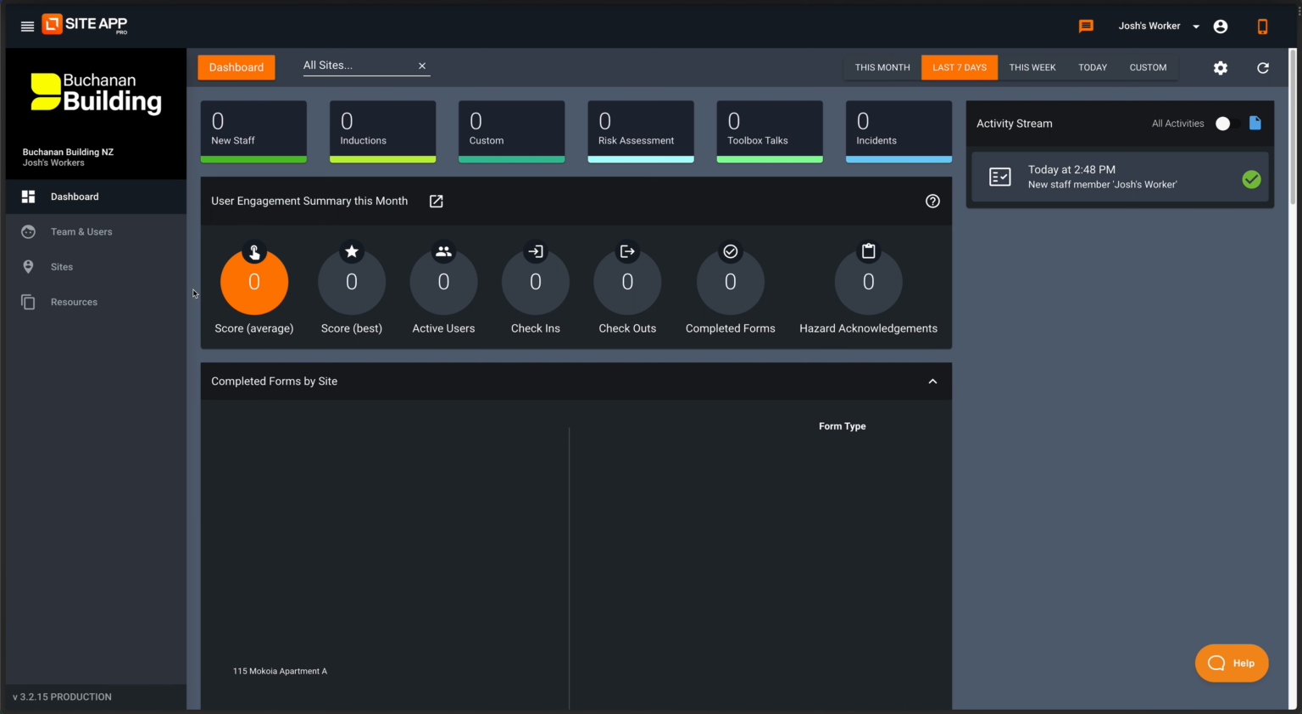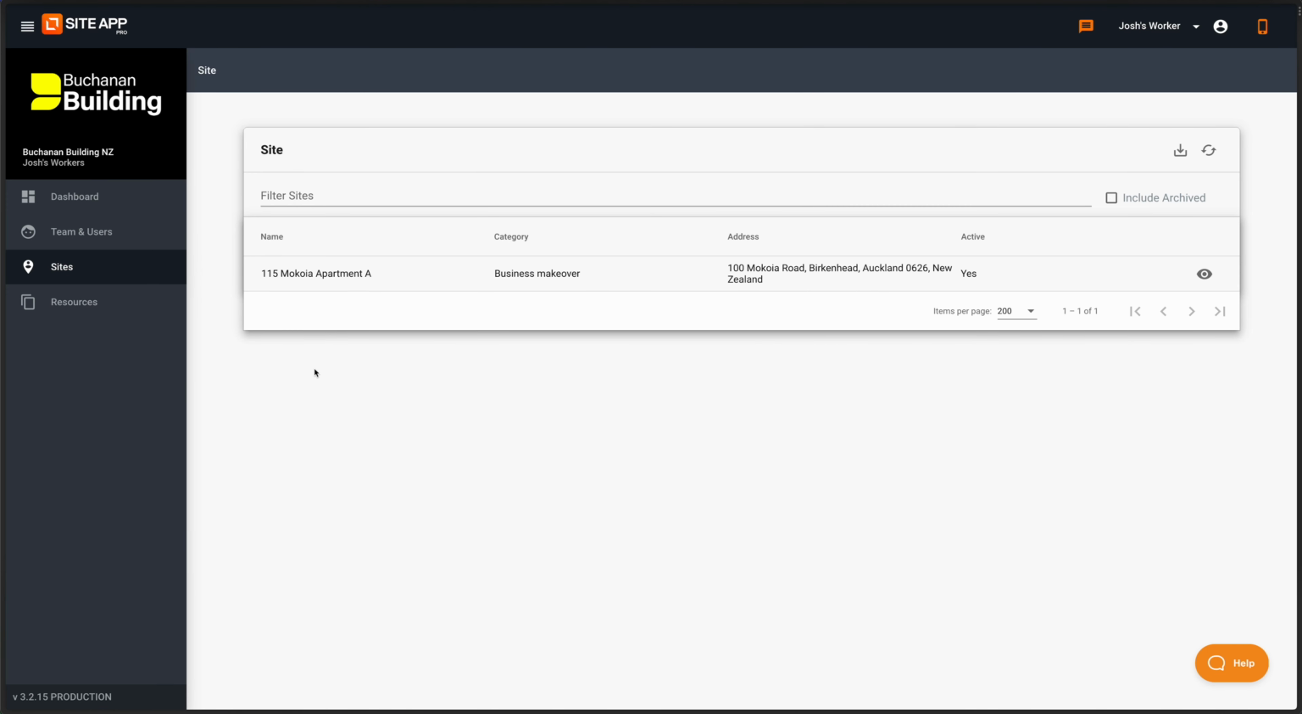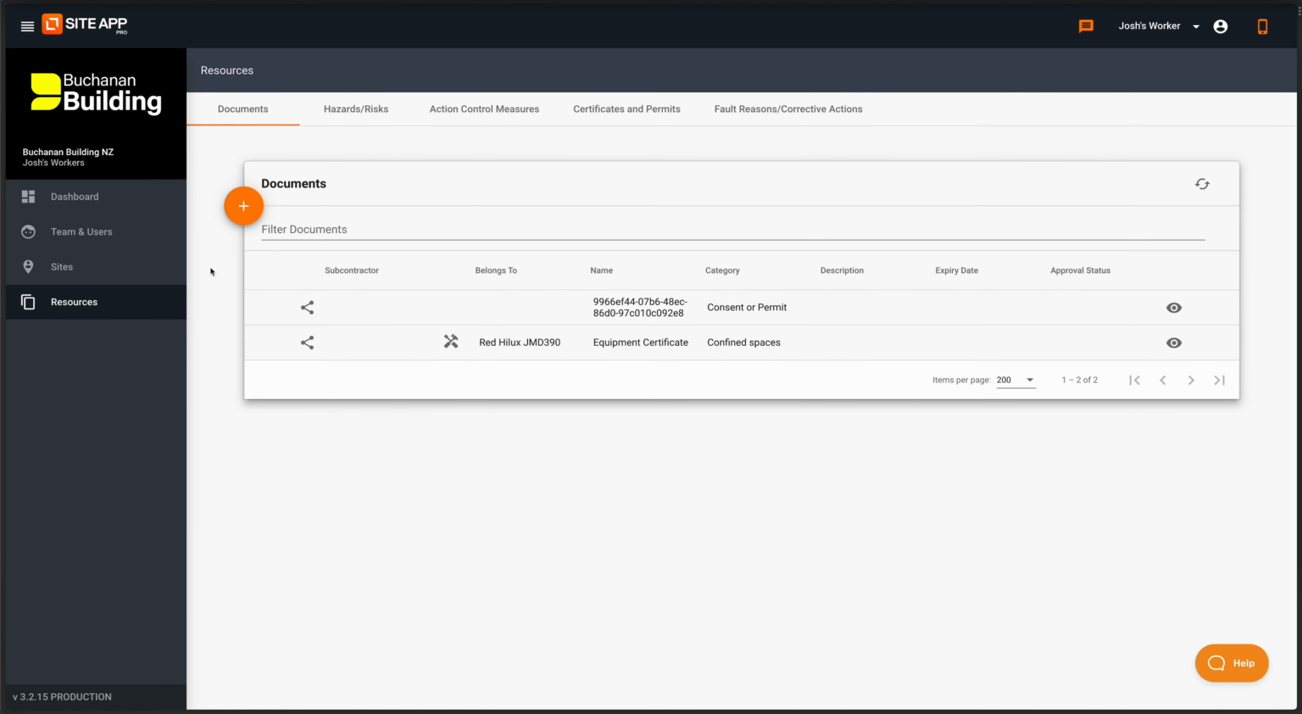Okay, I've just logged into the subcontractor portal for Josh's workers, and immediately we can notice a few things are a bit different. Firstly, down the left-hand side, they only have access to the dashboard, the team and users page where they can add in their own workers, a sites page where they can't add new sites but they can view the sites that have been assigned to them, and then the resources page where they can submit their own documentation or view the resources that you have assigned to them.